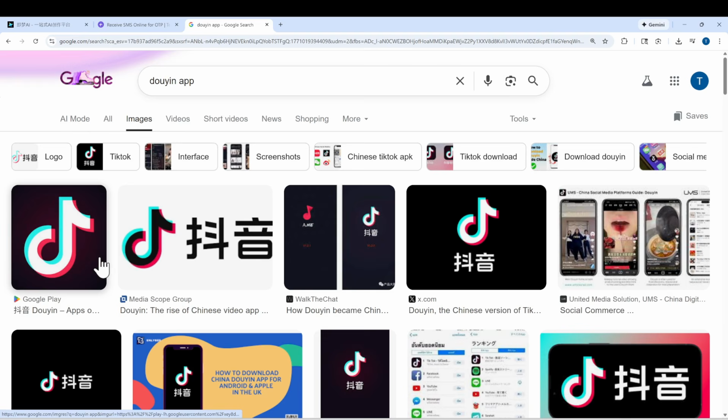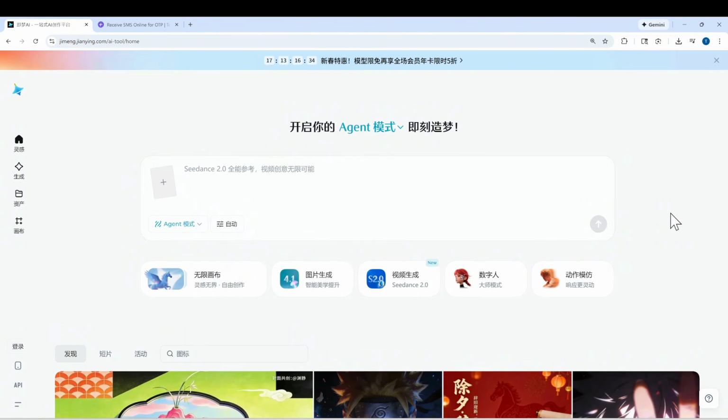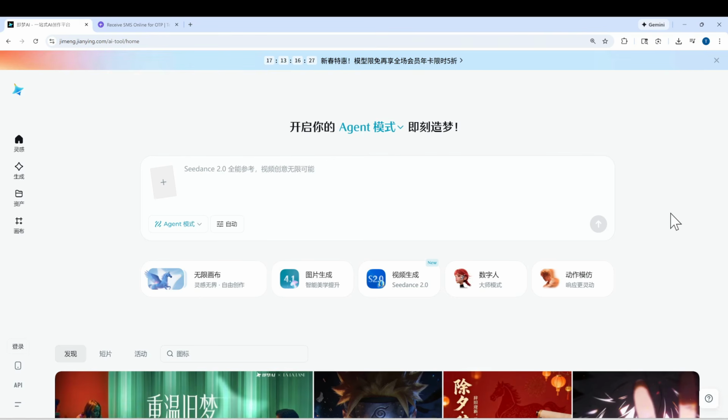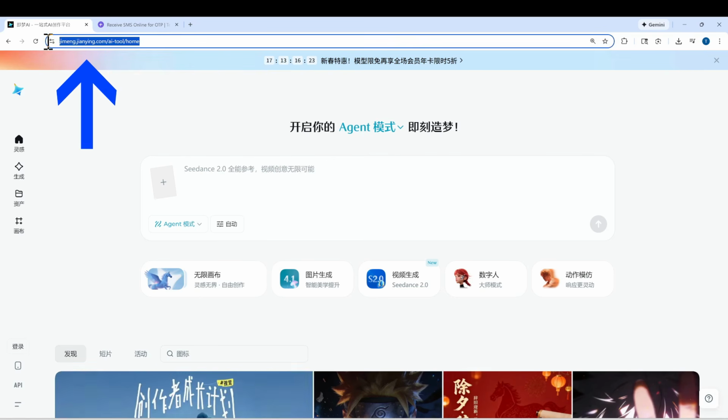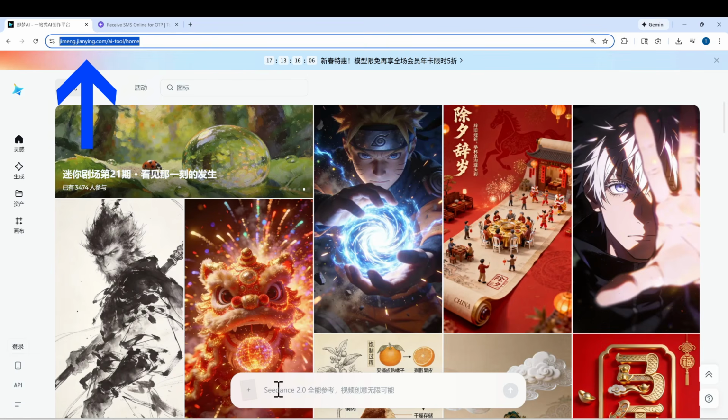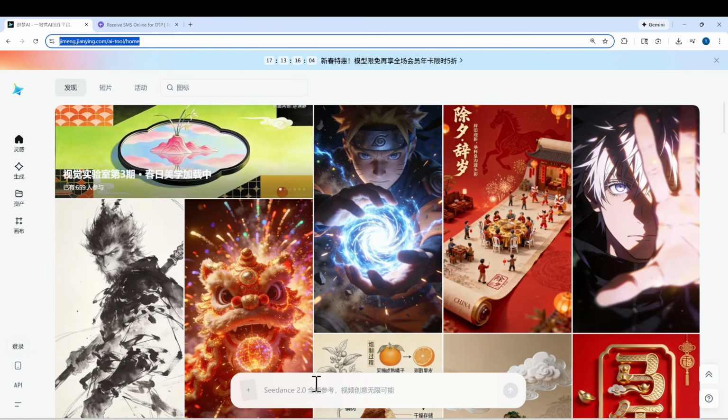Make sure that you see this icon for the app. There may be some fake ones. Don't fall for them. Once you have the Douyin app, now it's exciting. We are able to go to this address, this URL, jimeng.jianying.com. As you can see here, here's the Seedance 2.0. And you will need to sign in.